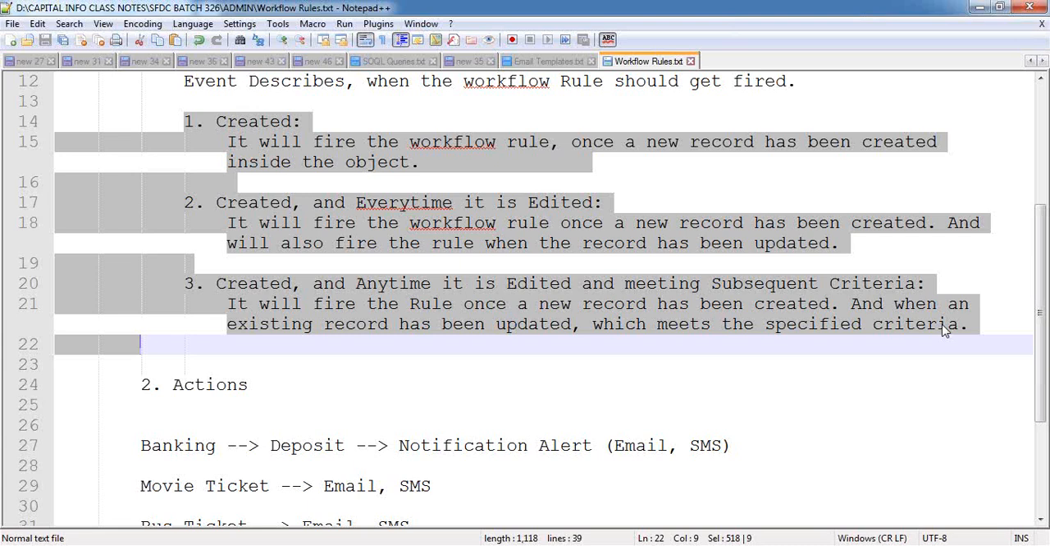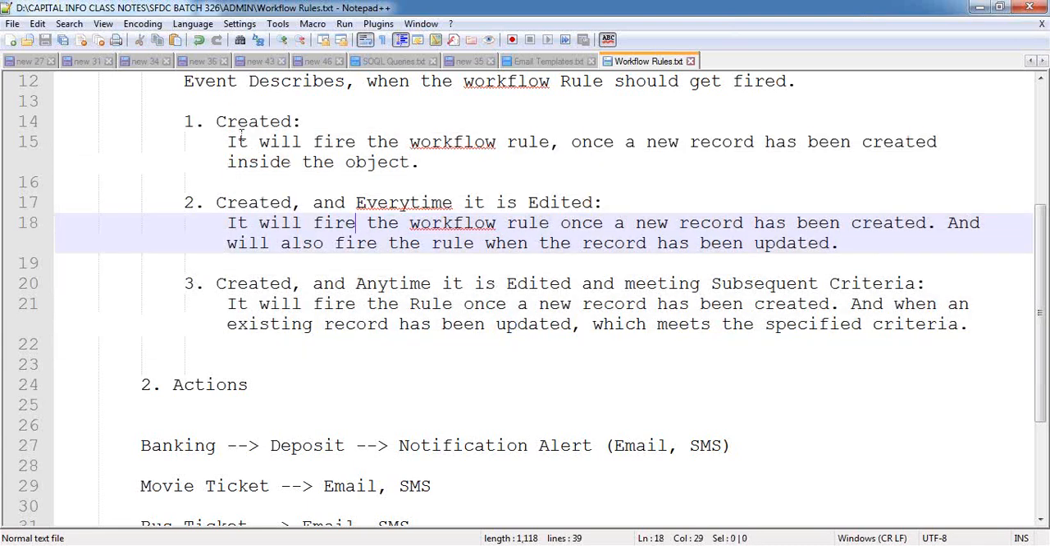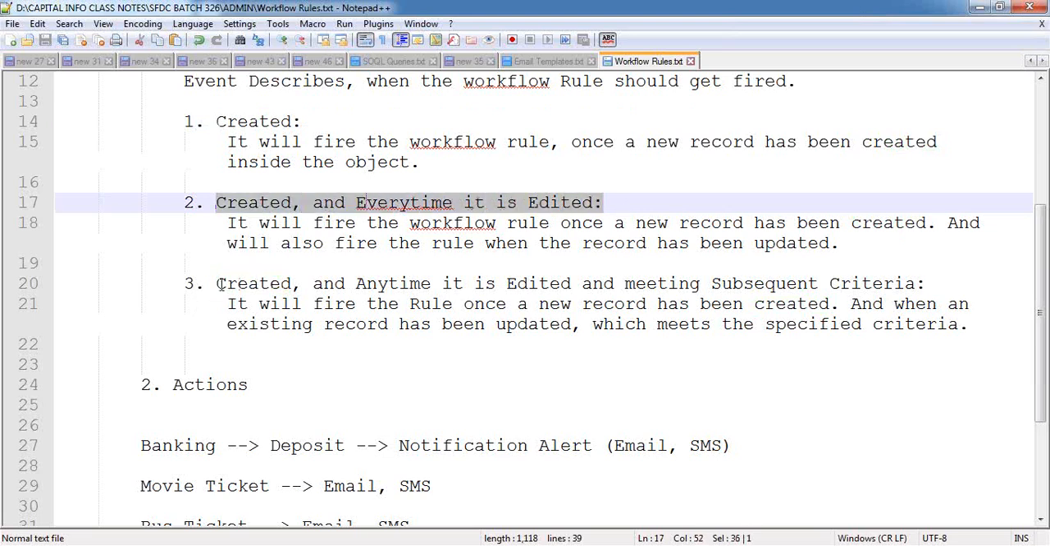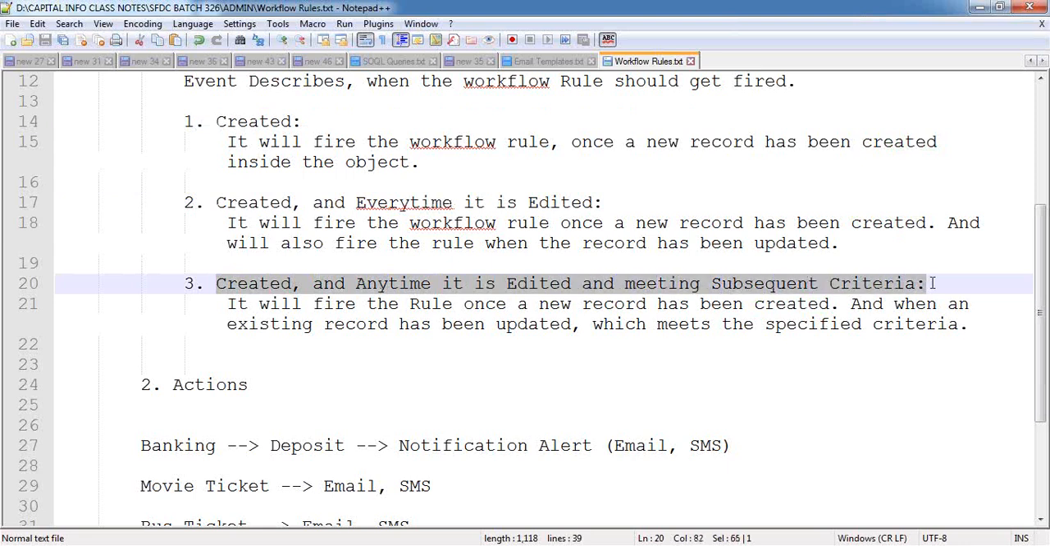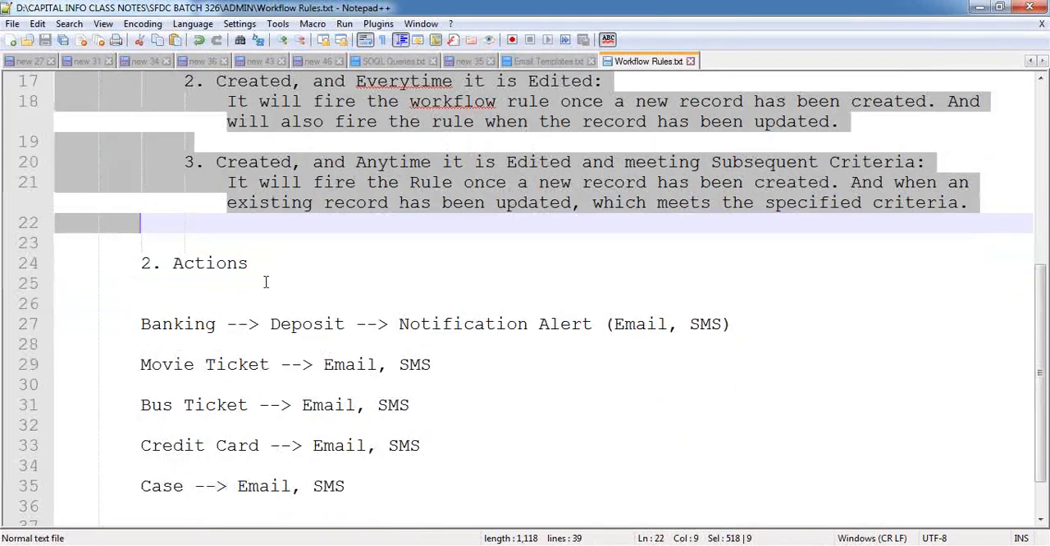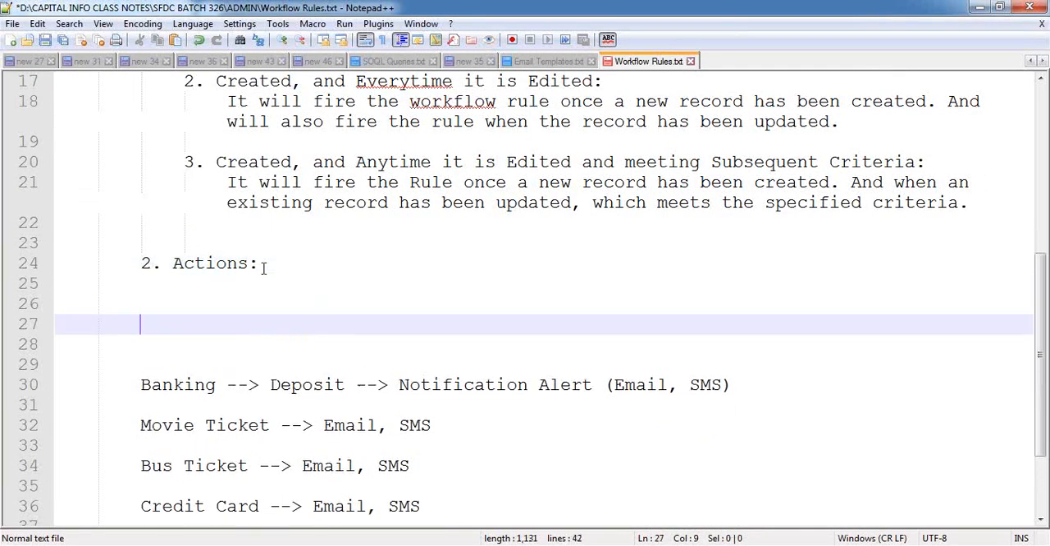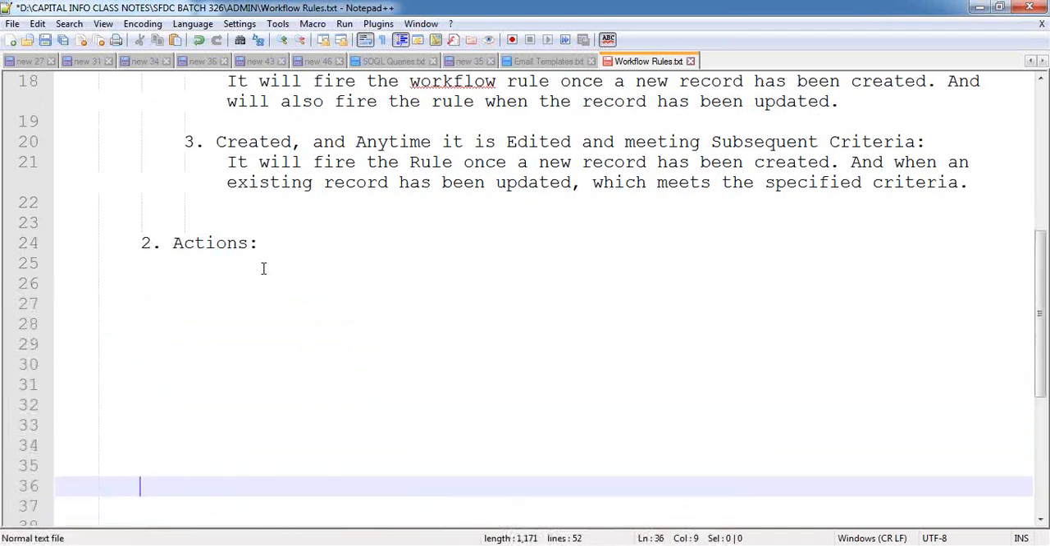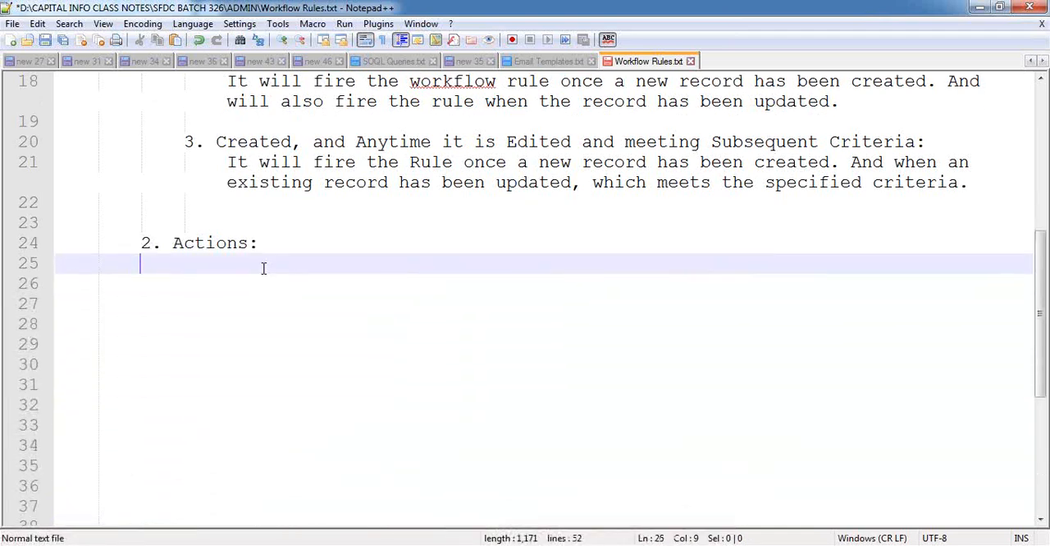Okay, when you want to define the workflow rule, we have to indicate either at the time of creation only, or at the time of creation and every time it is edited, or at the time of creation and upon updating, when the criteria has been met. From these three, we have to select any one of the criteria upon creating a new workflow rule. Okay, clear? Now, when the workflow rule has been fired, what actions can we perform?